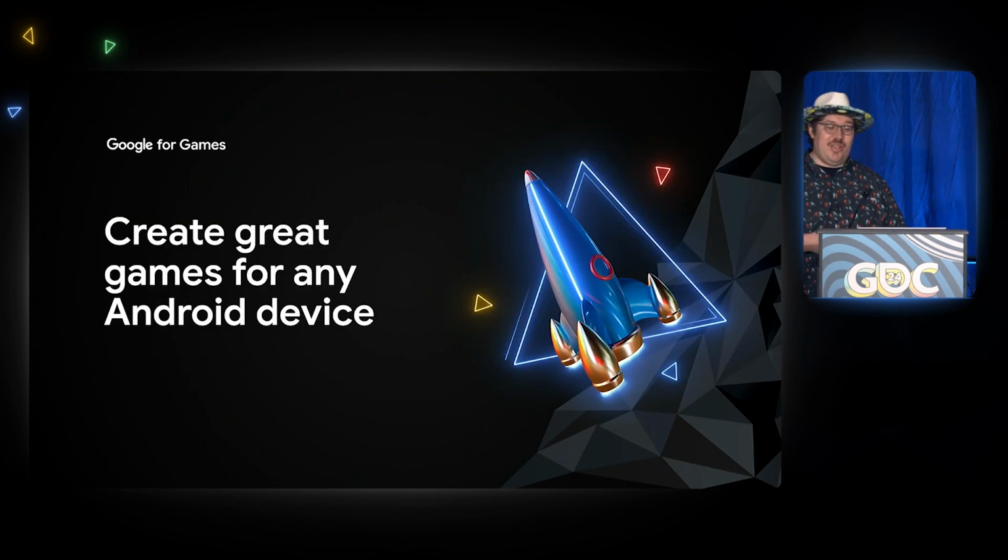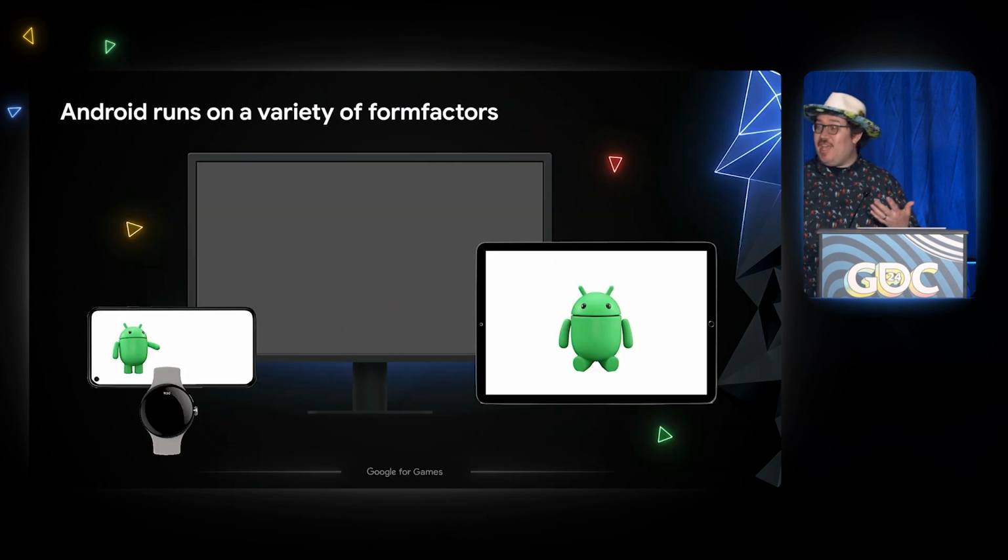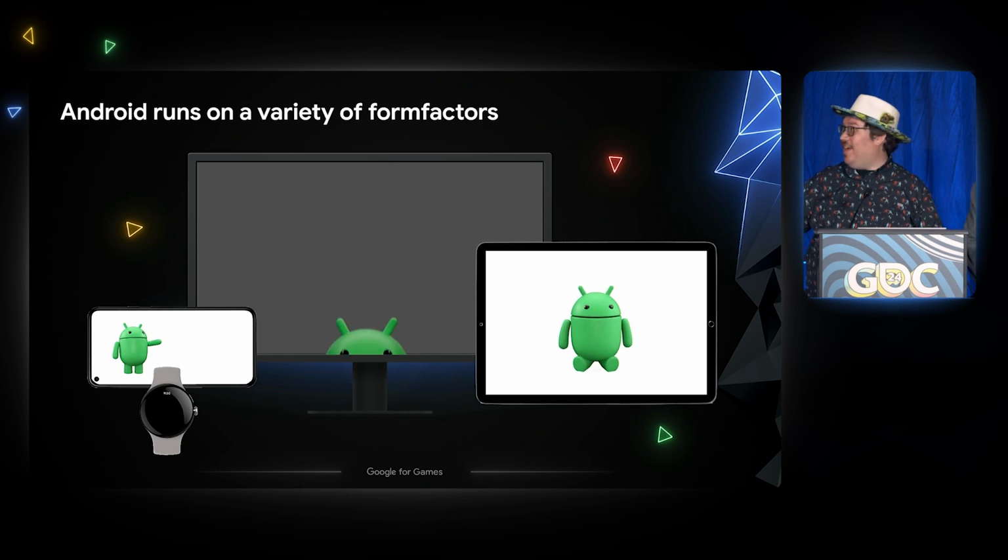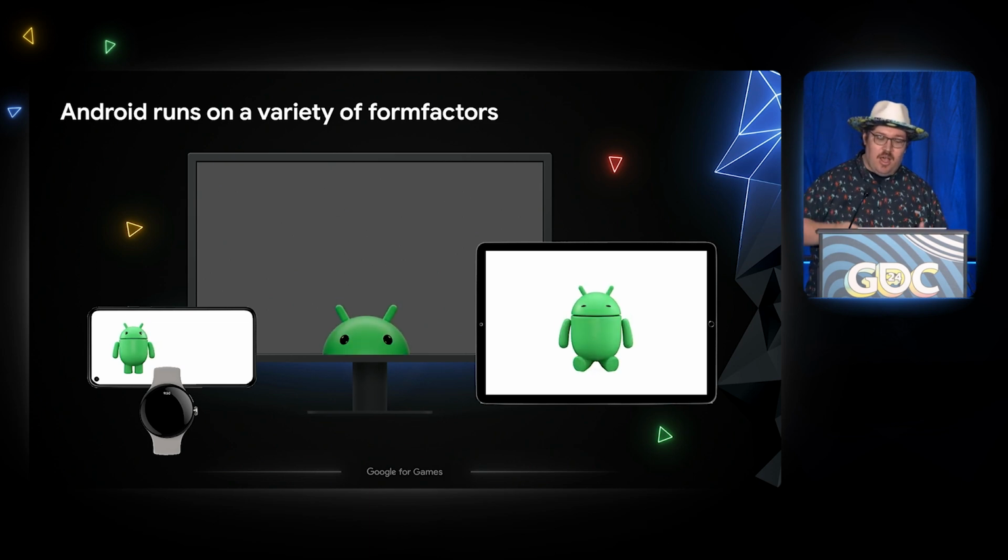All right, so we're here to talk about input on Android and how to make your game great. So what do we mean by this? Android runs on a variety of devices. I actually said all form factors in my original script, and they asked, do you really mean all? Can you prove that? So it's a variety.